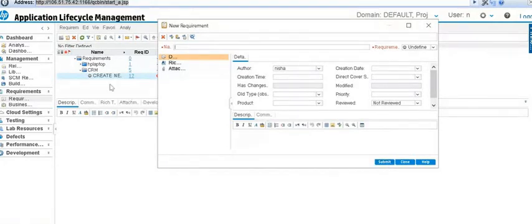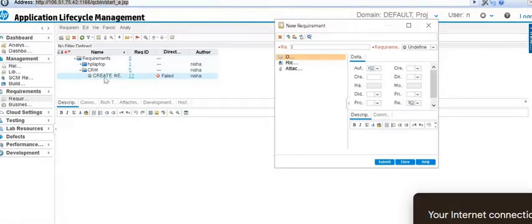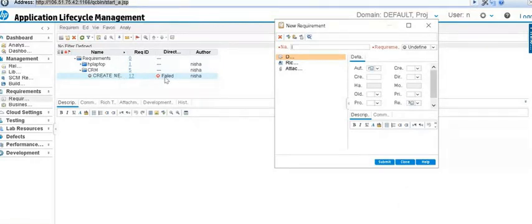Can you see in the background? Don't be shocked. Until you give close, this window will not close. So right now, can you see in the background under the CRM folder, you created the first requirement with requirement ID 17. Create a new campaign. Right now the requirement has failed.